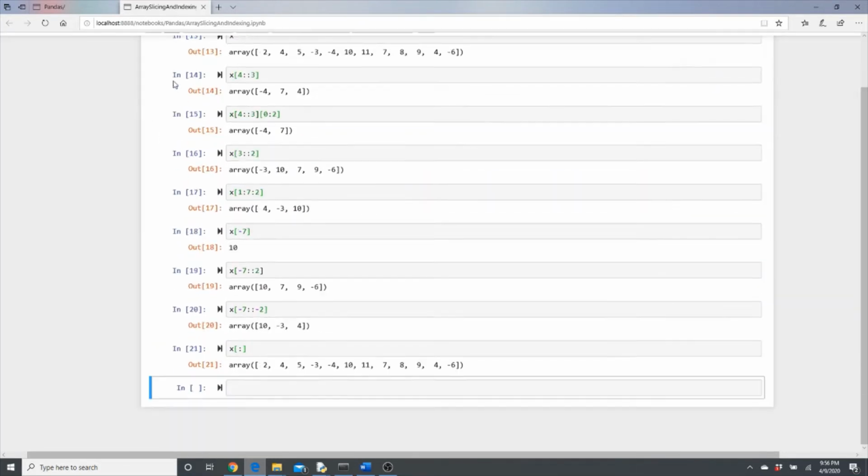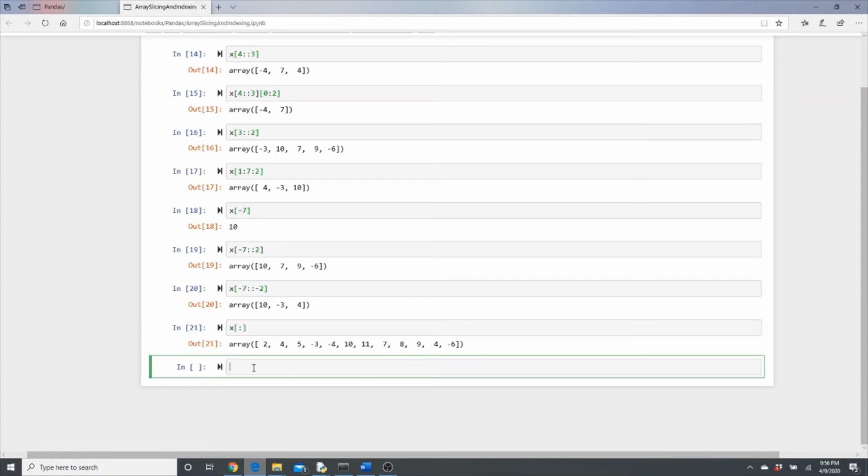I don't know why it didn't give me one. That's all for the one-dimensional array. Now we will work on the two-dimensional array. So let's make a two-dimensional array using a range.